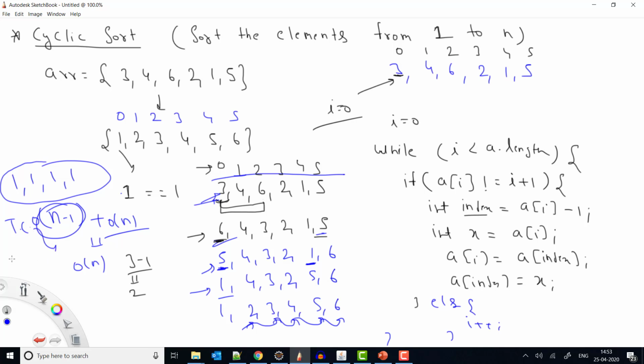And if you see the space complexity, as such I'm not using any extra space here. We are just using some variables. So my space complexity will be big O of 1, right? So this will be my coding experience.